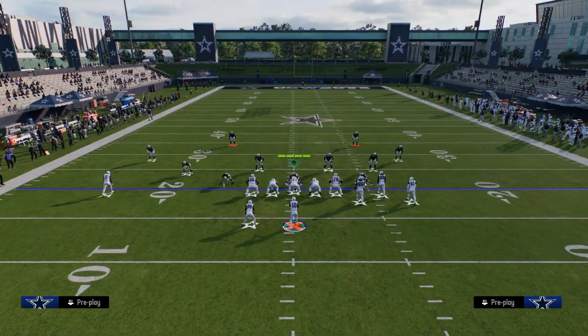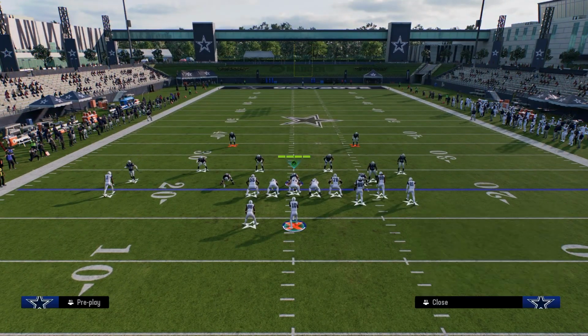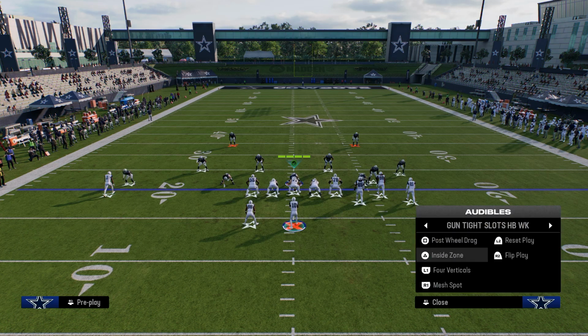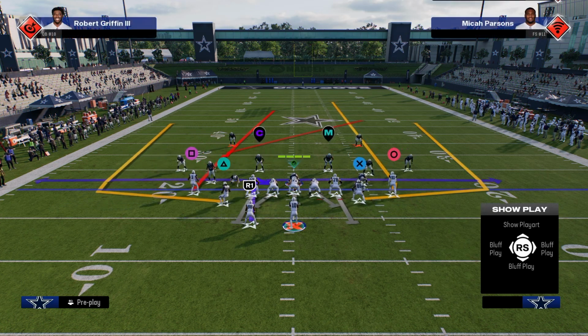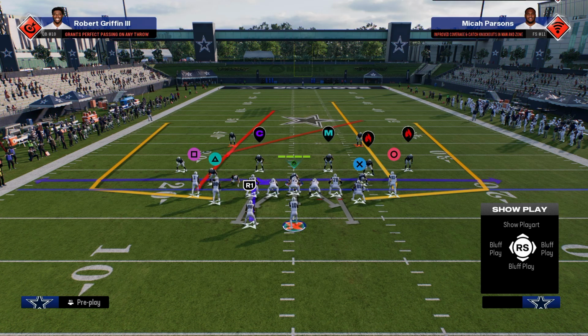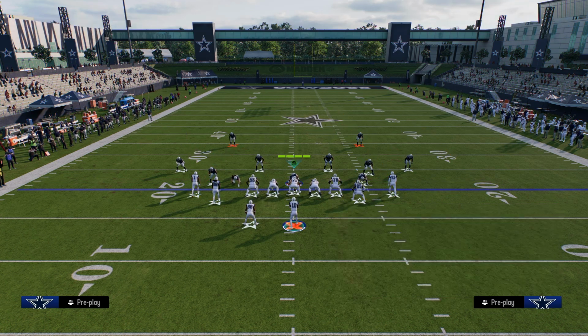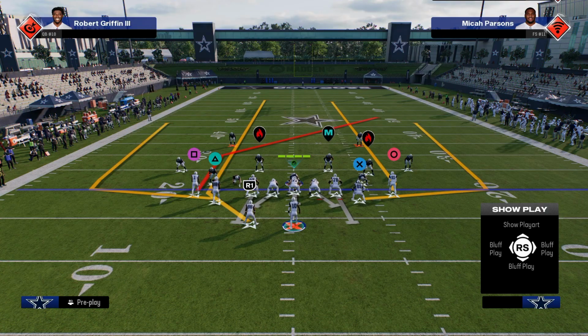Now, if I'm getting a lot of cover 2 man, one of my favorite plays to go to in this offense is going to be 4 verticals. Notice that you have these kind of flatter wheel routes. What I like to do, very simple, is we're just going to post this left side receiver and we're going to streak the running back. So it looks like this right here.